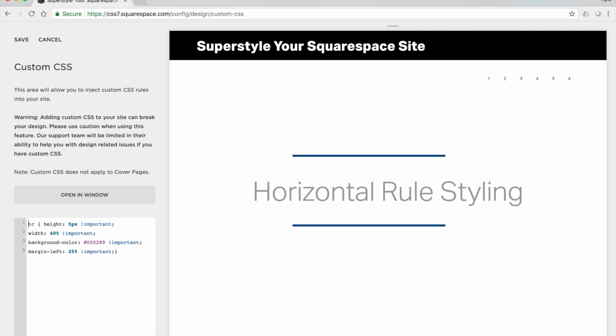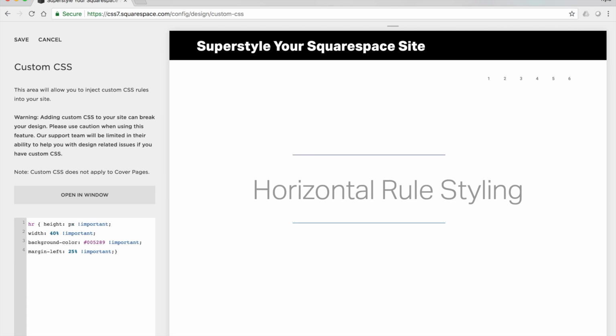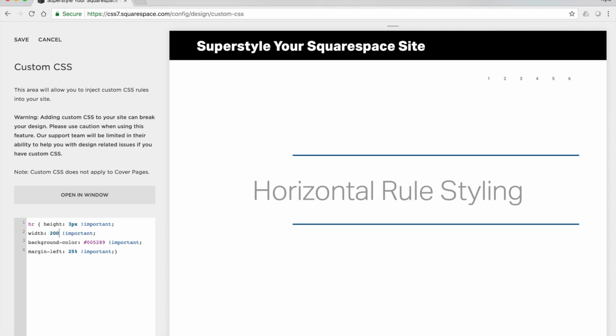Now you can change the thickness of it by changing this first line height. If you wanted to do really thick, you can put it up to say 15, or like I said, you could go down to a more standard 3 or so. The width here can be done in percentage or pixel. So you could go and put it at something like 200 px.